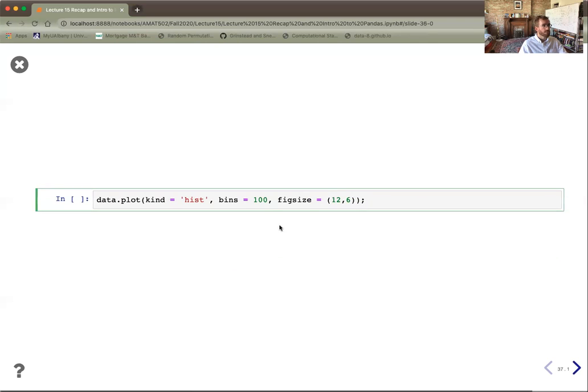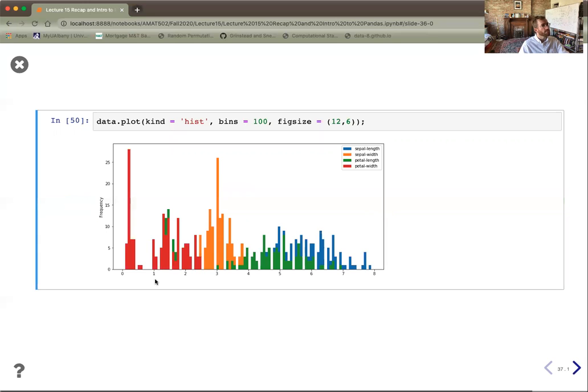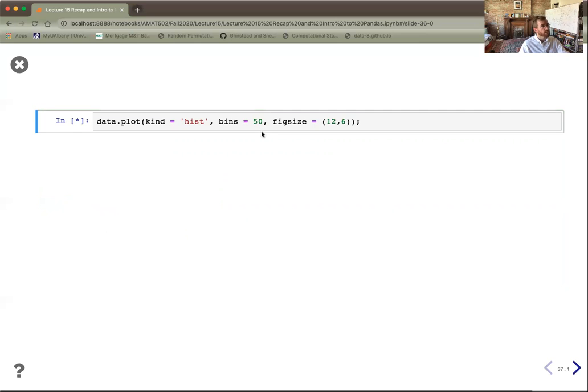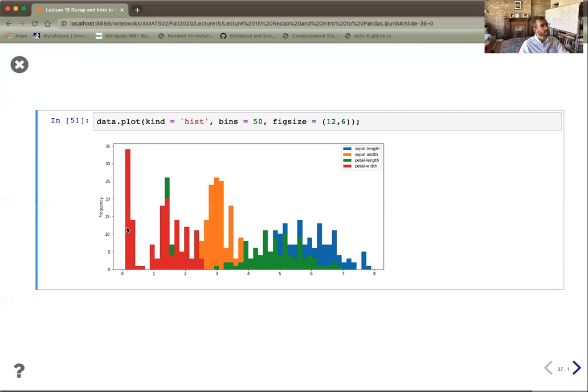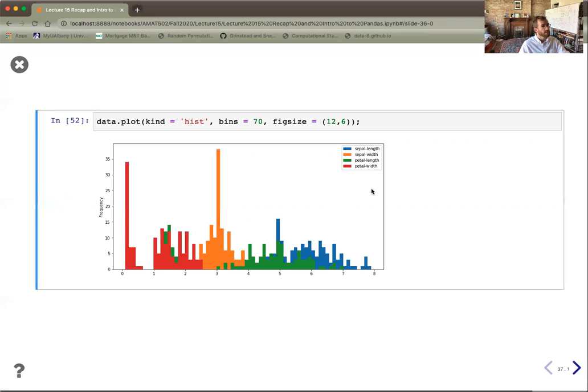And of course, you can fiddle with attributes of these plots, change the number of bins, change the figure size. So here you get much finer separation of the data, and then you can tune this to be however you like, whatever you think looks good. Okay, so you see there's more spikes. It reveals finer structure in your data. Go ahead and put it back up to 75. How about 70? All right.